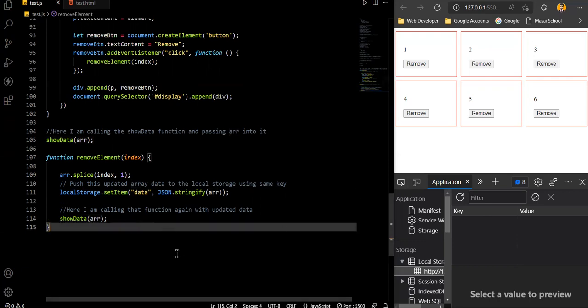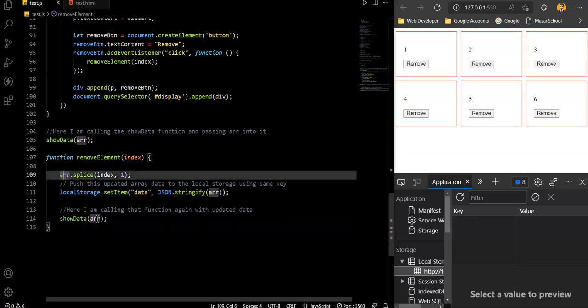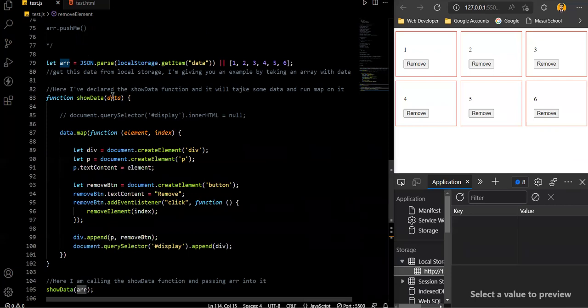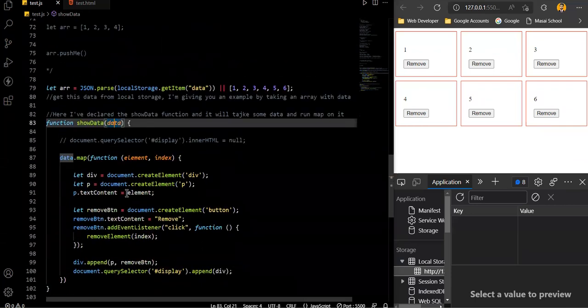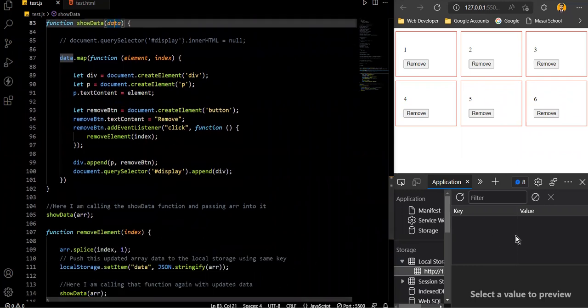Now this array is updated after splice, after removing that particular element, and I'm passing that array into this function. So whenever I click on remove, this function will be called again, and we are passing the new data into it. This array is the new data which I passed, as an argument here. So the updated data will be based on that.